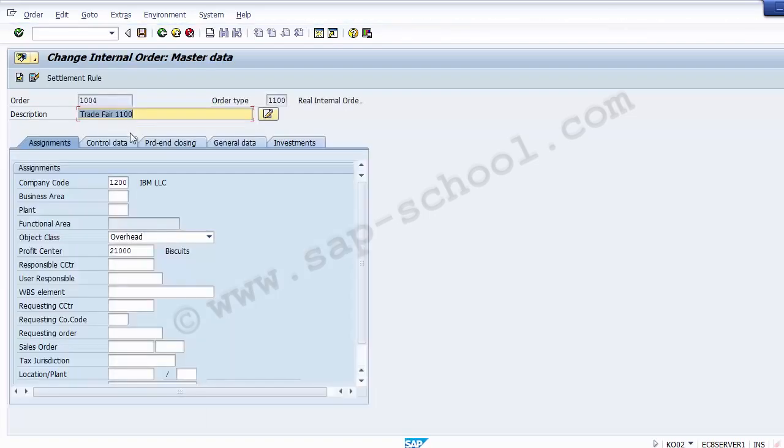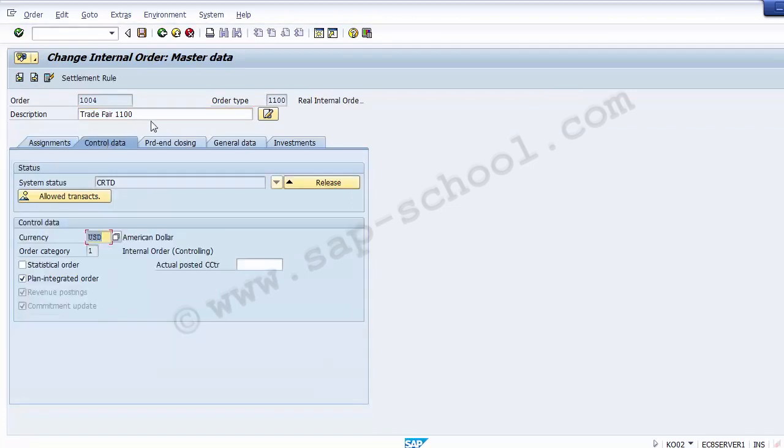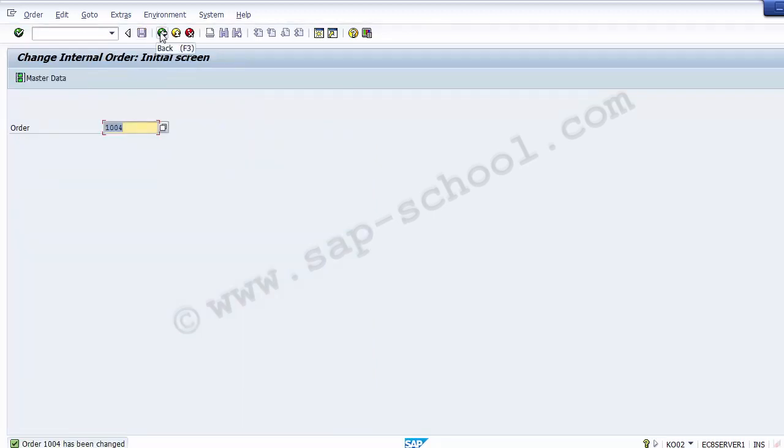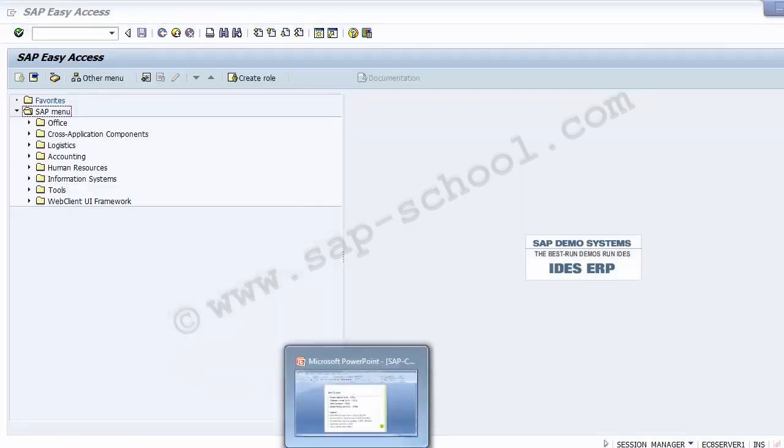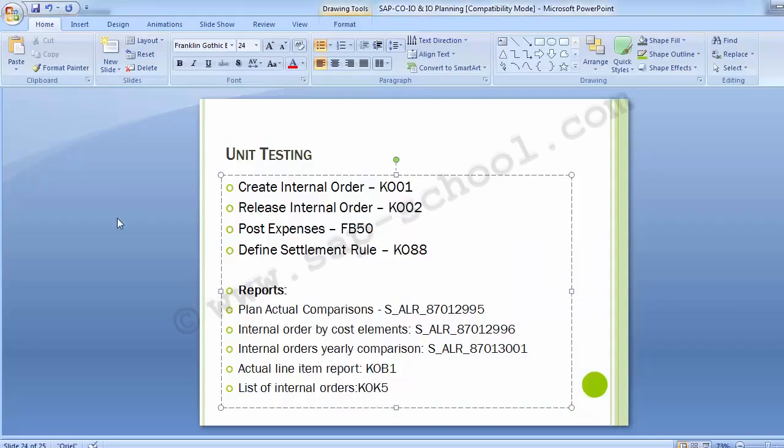In this, to release the internal order, we need to go to control data, and in control data we need to click onto this release order option. Once we click onto this release order option, it will be released. You can see the order has been released now. Once released, we can save the internal order, and the internal order has been changed. So this is how you have completed the first two transactions.